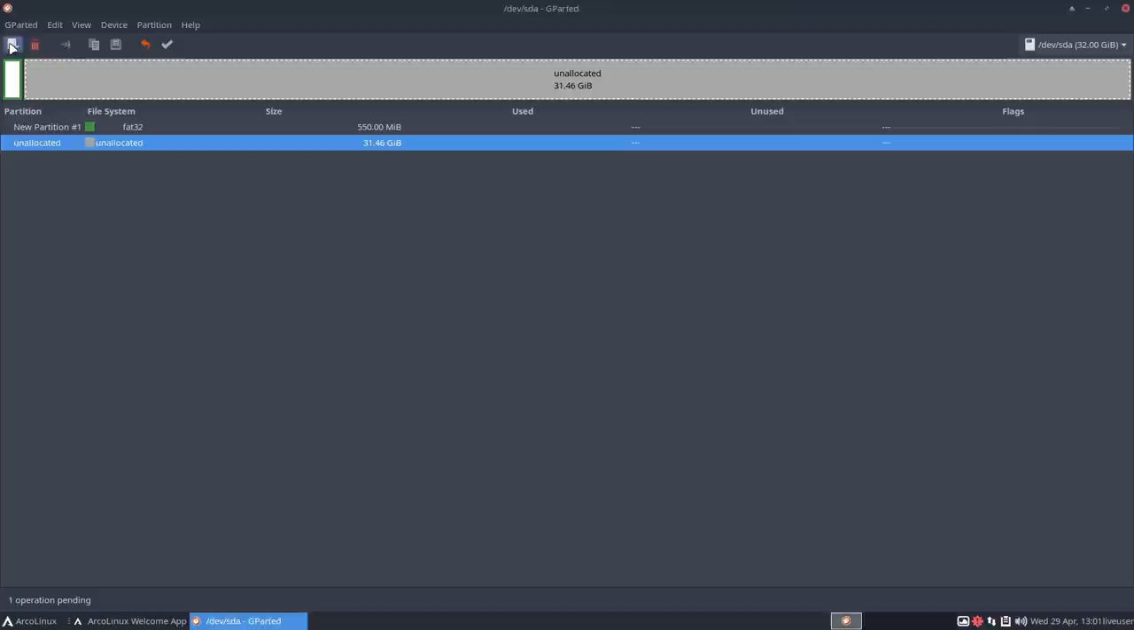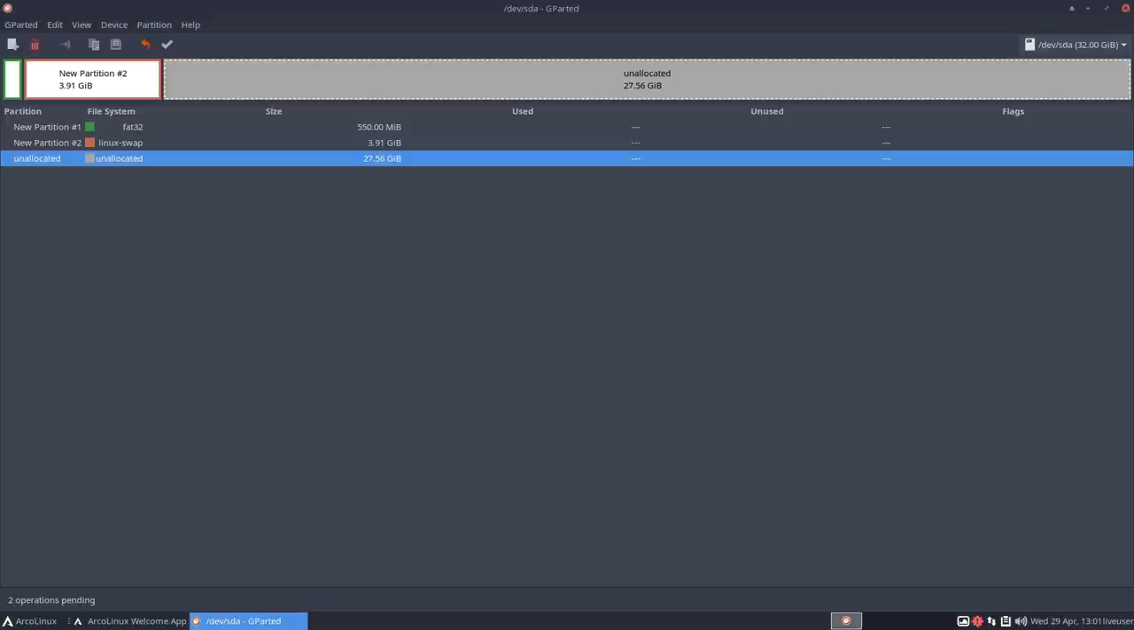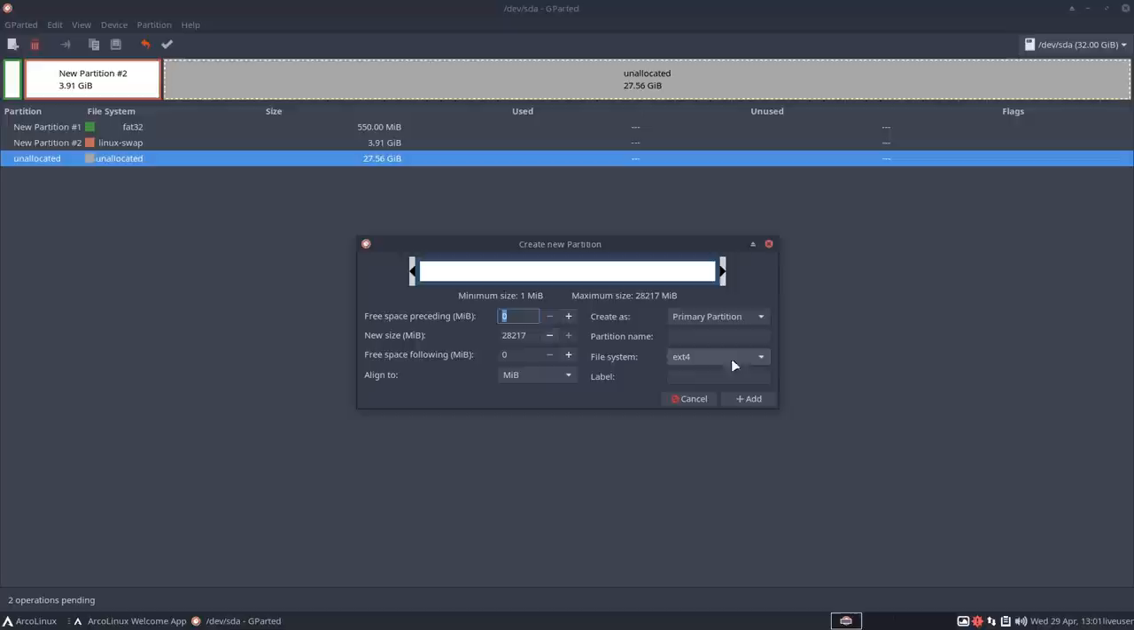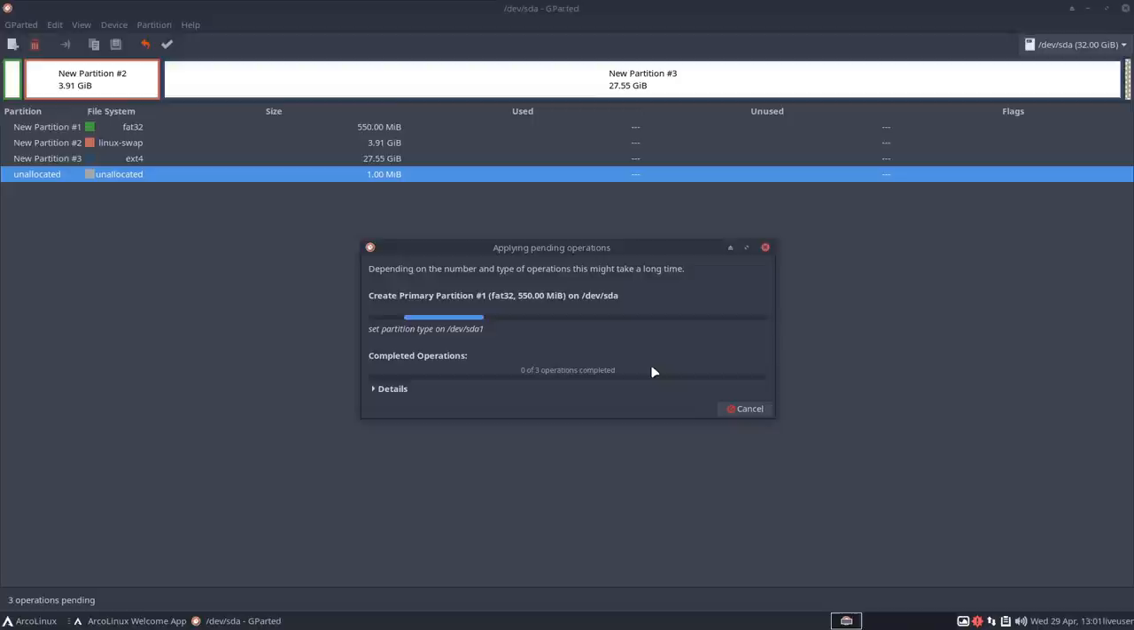Next. Now, I don't normally create a swap partition on virtual machines, but just for giggles, let's create a 4 gig partition. I know it'll just be under 4,000 megs because it's 1,024 megs per gig, etc. But no matter. And I'm going to set that to Linux swap and click add. Last but not least, I'll use the remainder of the space for an ext4 partition, which I'll use for root. So, that's the three created. I'll now hit the tick box, apply, and gparted will do its stuff, and it will set up my partitions.